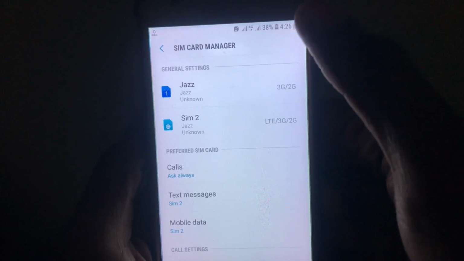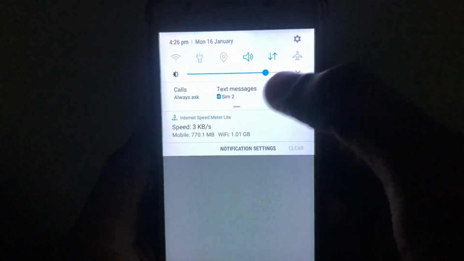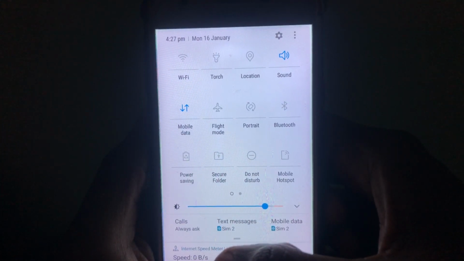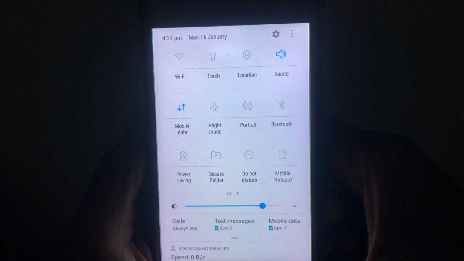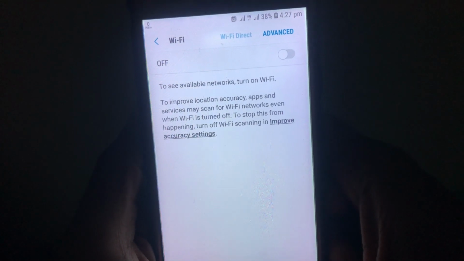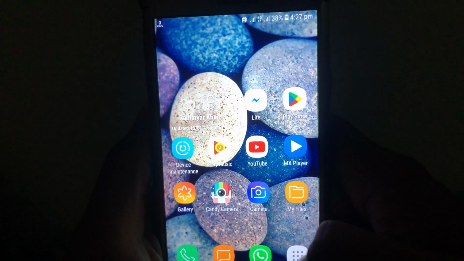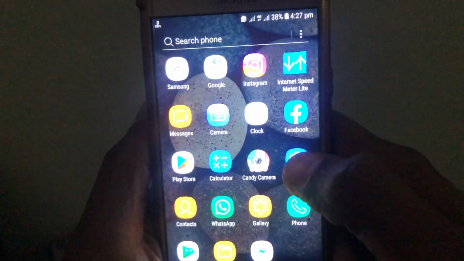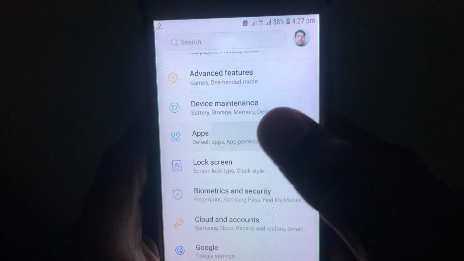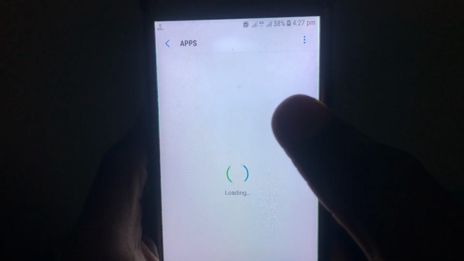Moreover, what you have to do is click on the flight mode, which means you have to turn on the flight mode and then turn it off and on again so that your internet connection can be restarted. After doing all that, you have to open the settings of your device. After that, you have to click on apps.